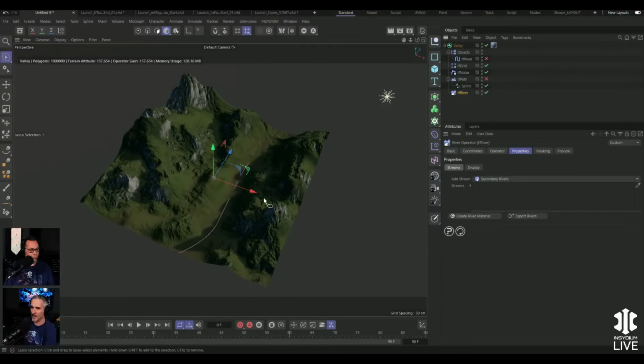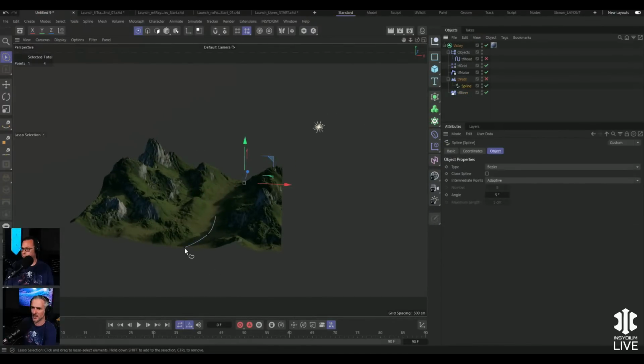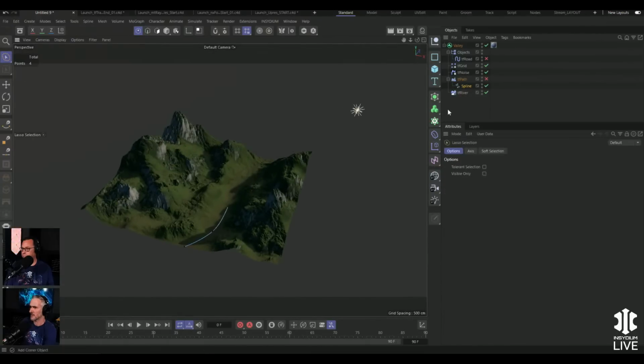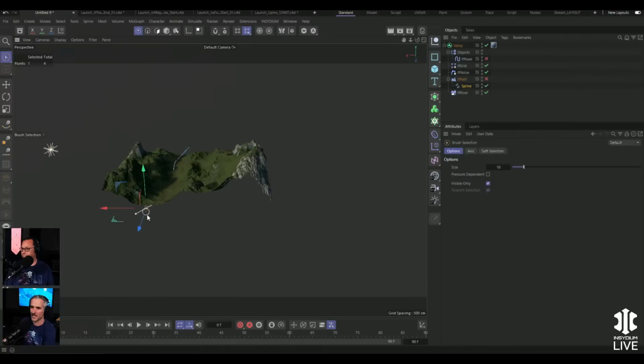So let's make this spline. Remember, this was the one that we were using to make our path. I'm just going to move on the wrong tool here. Let's go to our spline, and what am I on? Brush selections, that's what I want. Let's click on that and move it out. I'm just going to move these endpoints out a little bit for this spline.